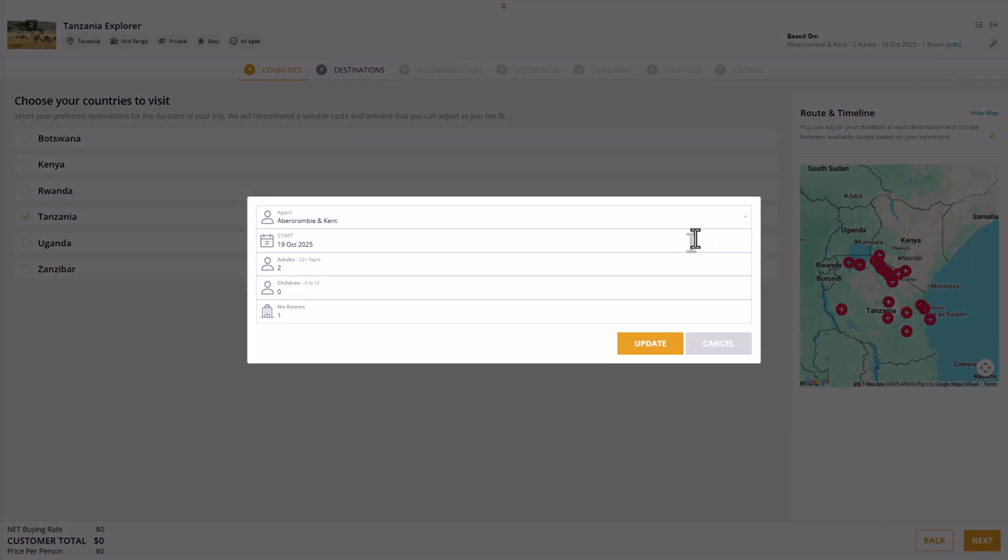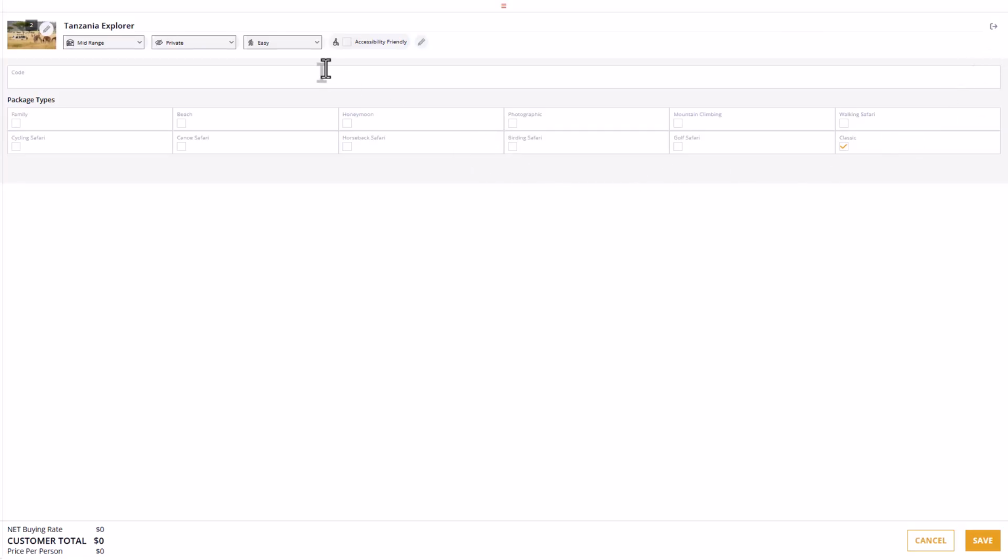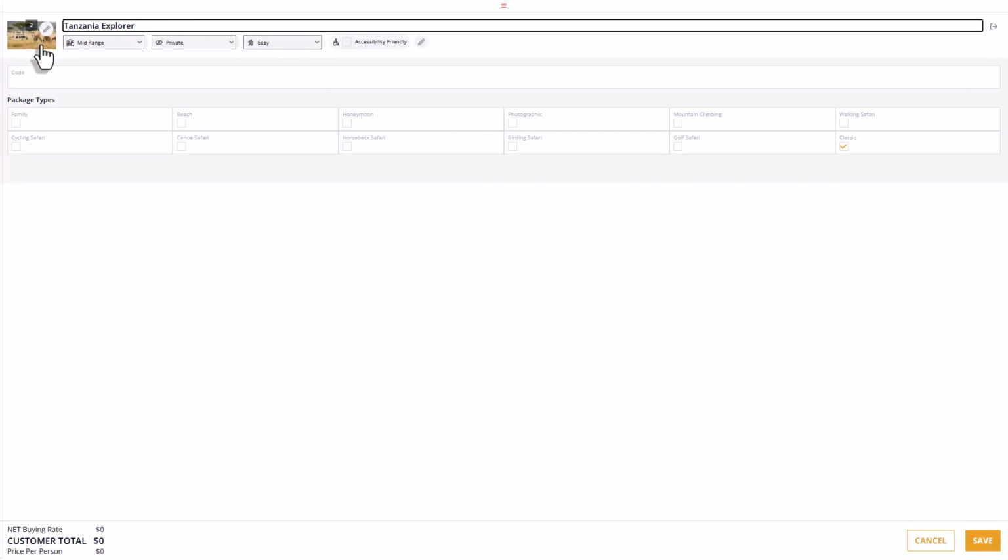You can change the start date, the number of travelers, room count, or even switch to a different agent if needed. You can also go back and edit the package name, the cover photo, or any of the general details.